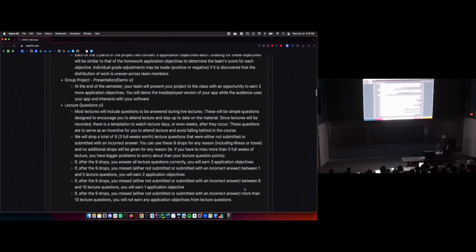Come on, man. That's a lot of misses. 19. You're not getting anything. No reward for that. But you can miss 18. I'll give you an AO. So that's so many. When I was typing, I thought it was ridiculous. Saying it out loud, I think it's ridiculous.